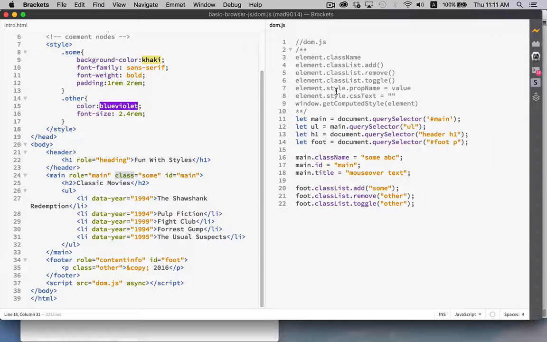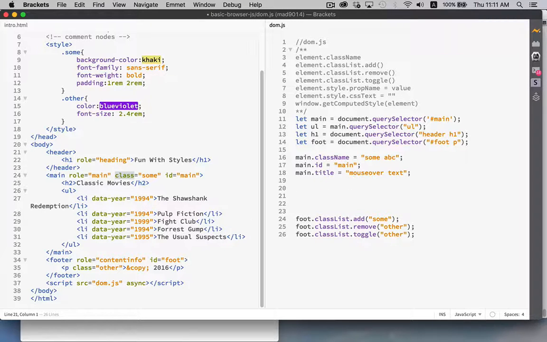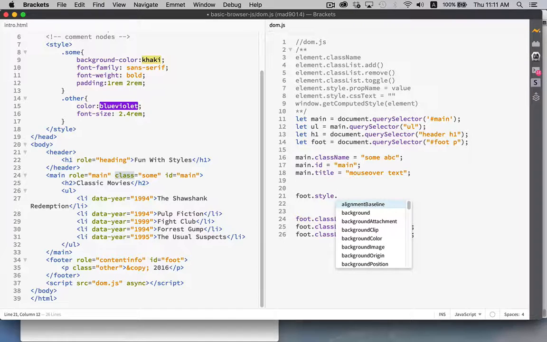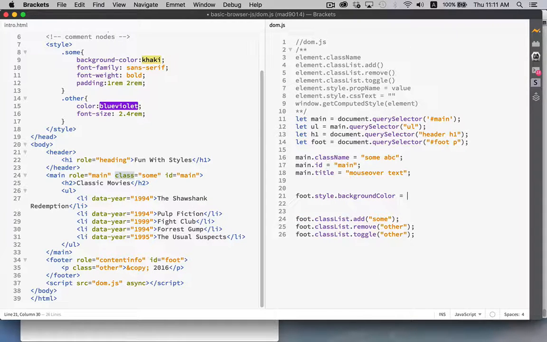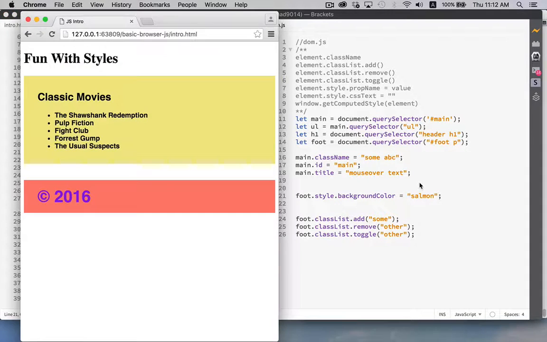Style, if you want to deal with one single property, so say foot.style, we can then specify a single property that we want to work with. So let's say the background color. There we go. Background color is set to salmon.